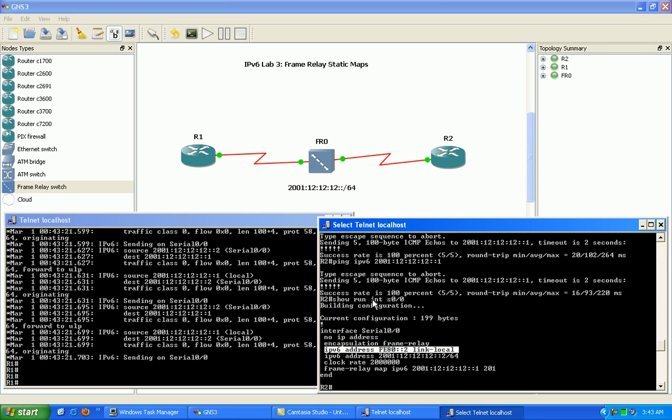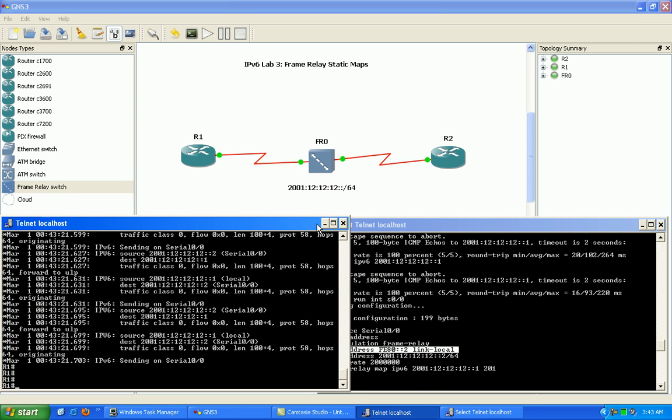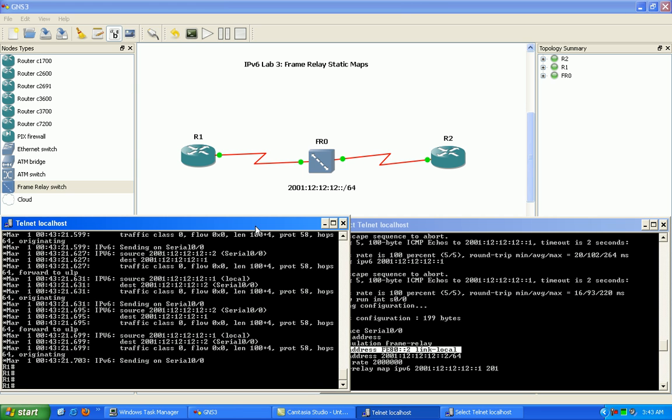So I think that's pretty much it. This was a pretty short lab here. But I just wanted to go over some of the basics with IPv6 again before we start getting into the more advanced labs like OSPF version 3, EIGRP for IPv6, RIPng, and multi-protocol BGP for IPv6. You need to know the basics before you can learn the more advanced stuff.